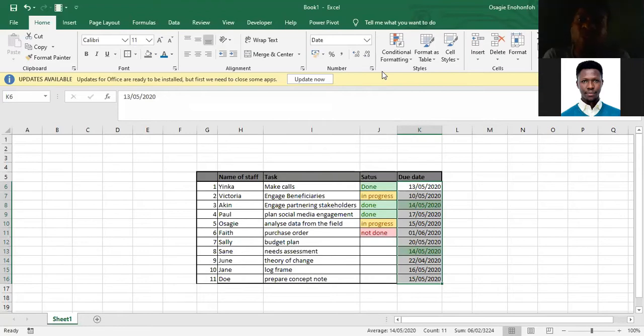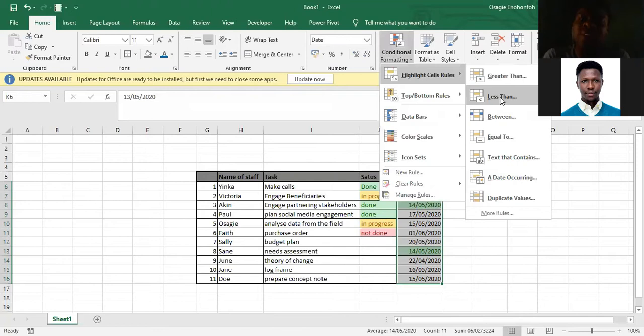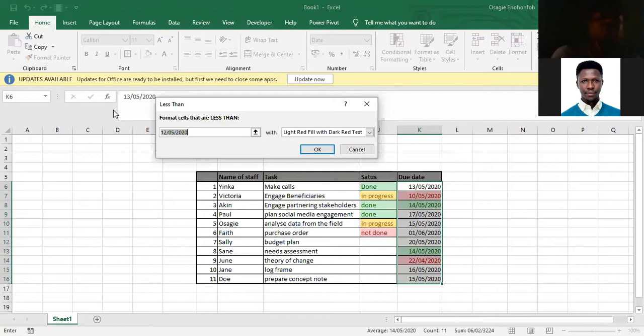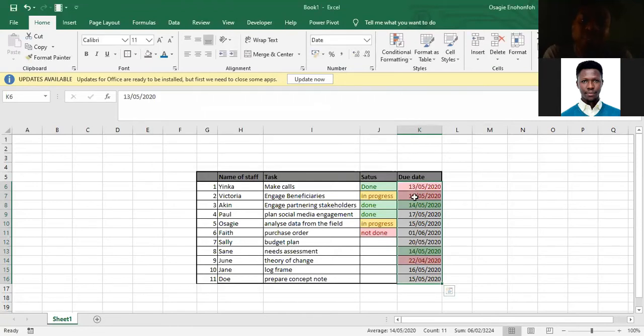We go to Highlight Cells Rules. Let's do the one that is Less Than. Anyone that has passed today's date, that means less than today's date, too. Red is cool. So we can see dates that are past today's date. Yesterday's date was the 13th, it's showing red. The 10th is showing red. The 22nd of last month is showing red. All other dates are after today.